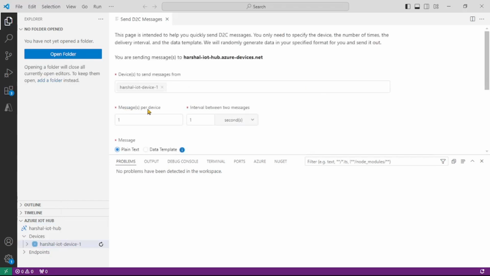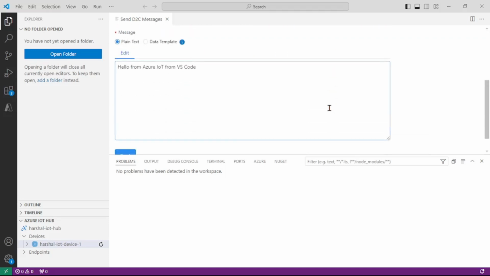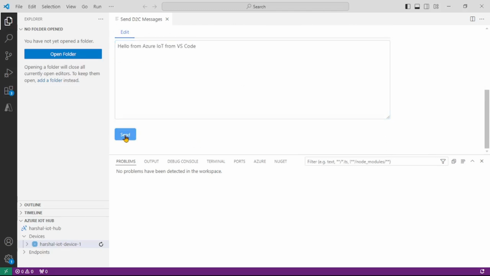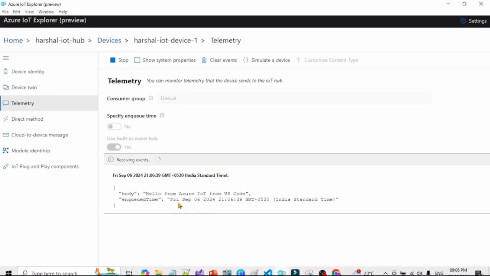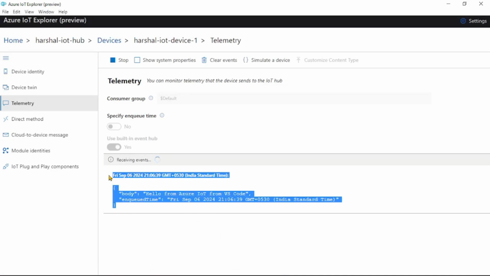Now on this device I will right click and I will say send D2C messages. Let's keep message per device 1, interval also 1, and let's go down a bit. And here I will say hello from Azure IoT from VS Code. Okay, and now let's click on send, and you can see message has been successfully sent. So now let's go to the Azure IoT Explorer, and here you can see immediately we have received that message.